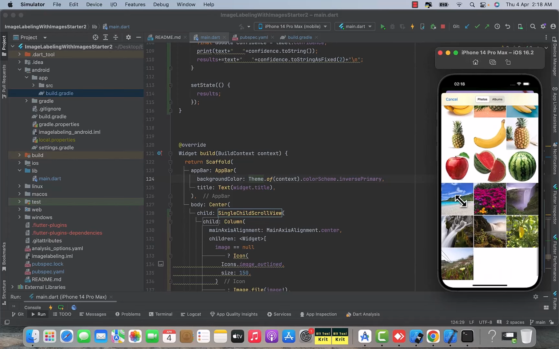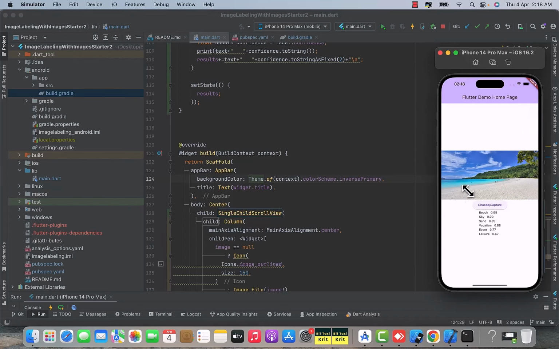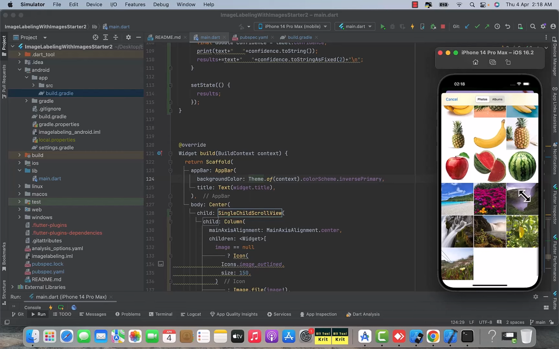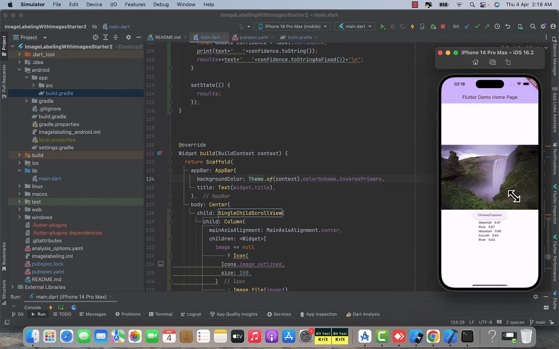So I am going to select this image, and there you can see once I selected the image, now below this button we got the result, which is beach, sky, sand, vacation, event, and so on. Similarly, let's choose some other image, like this waterfall, and there you can see we got the result: waterfall, rock, mountain, aircraft, and river. So it means that our application is working correctly and we are able to get the results from our image labeling model.